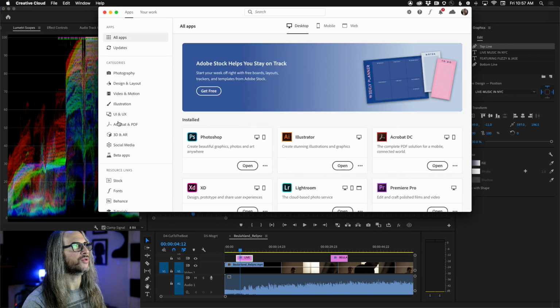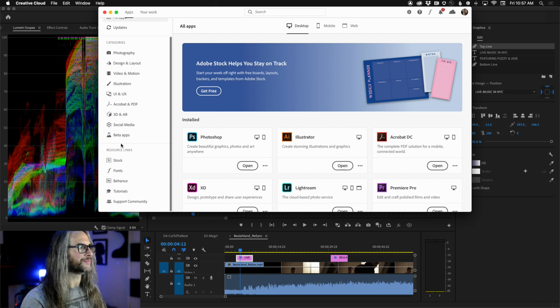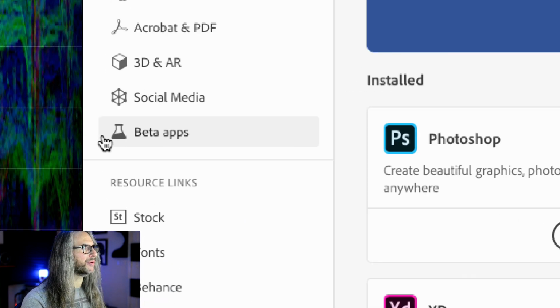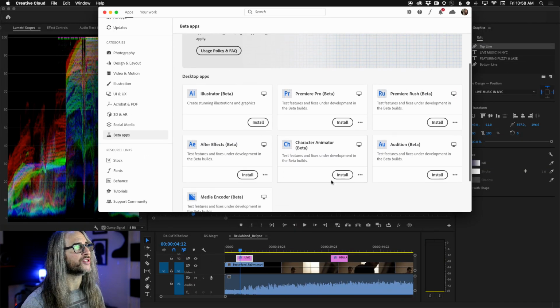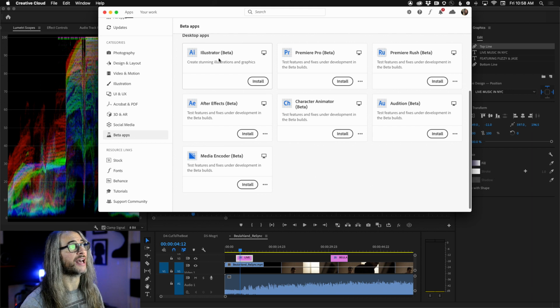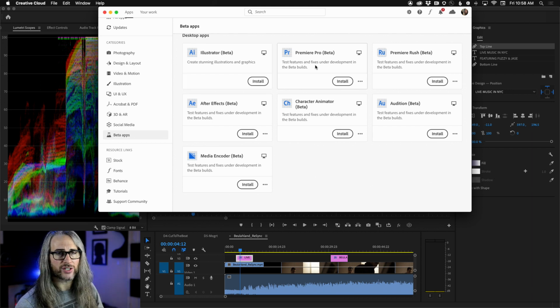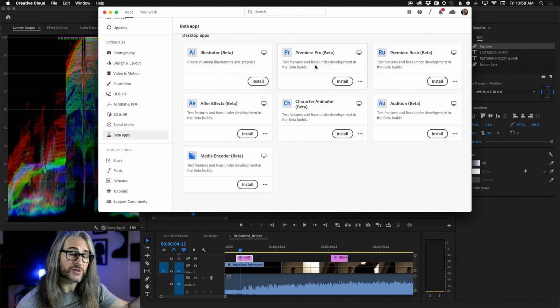So again, if you were to go to your Creative Cloud desktop app, you will see a beaker here and it says beta apps. And again, for all Creative Cloud customers, you now have access to, I don't know that you're going to have access to Illustrator necessarily, but you'll have access to all of the video and audio applications as beta. If you're part of other beta programs, you'll see them there too, and I am. But Premiere, Rush, Audition, Character Animator, After Effects, Media Encoder, you'll be able to install all of these.